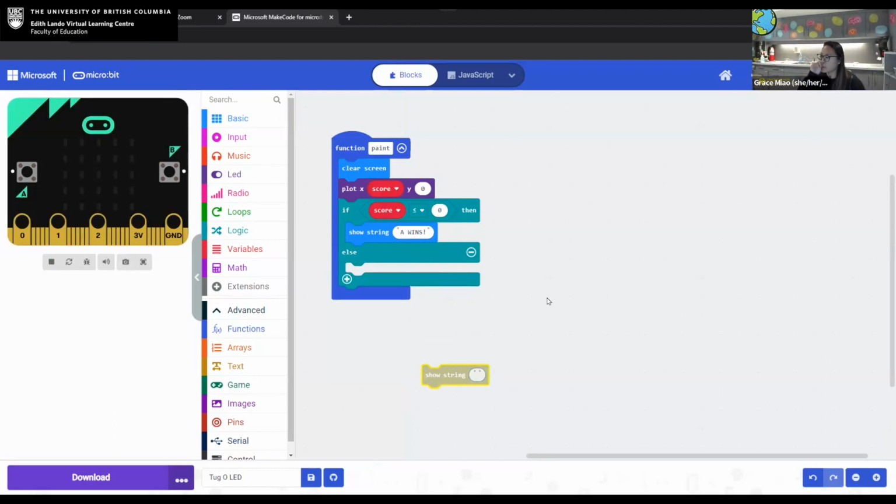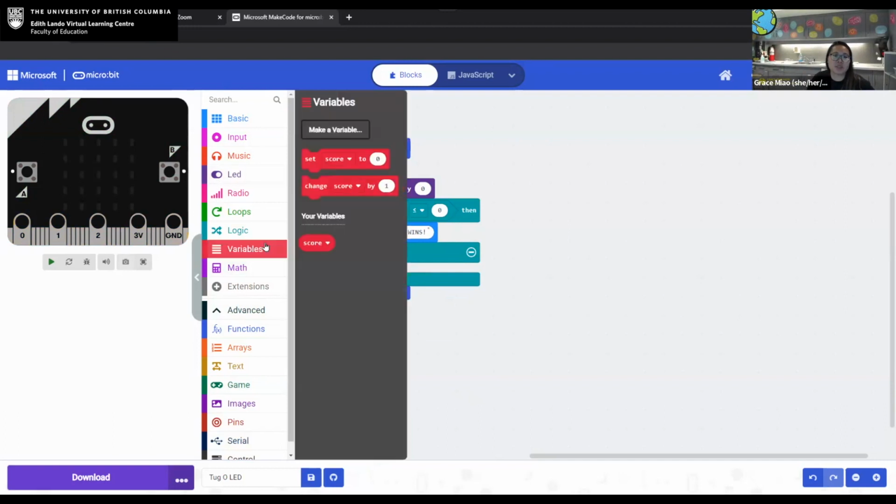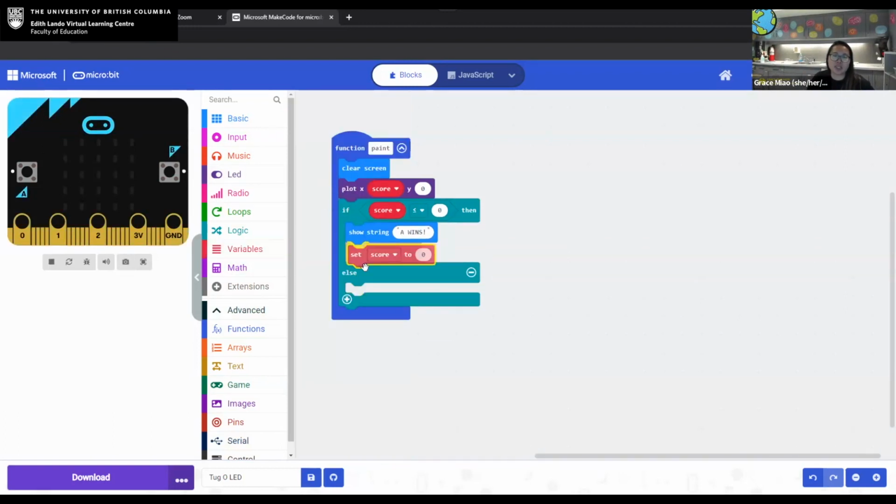So I'm actually going to grab our variable here, set score. We'll drag that out underneath, and we're going to set the score to 2. So it's resetting the score. It is resetting the score. Yeah.